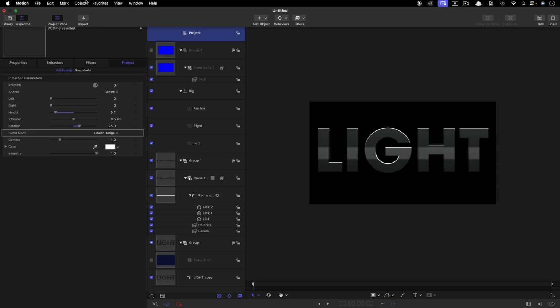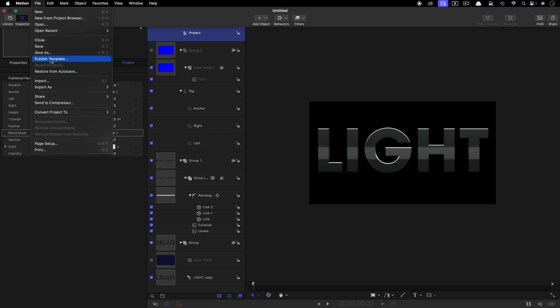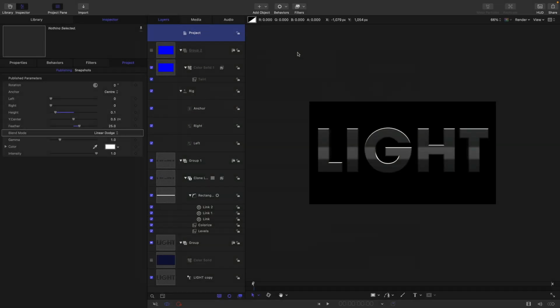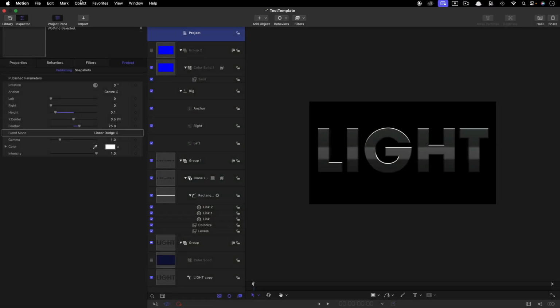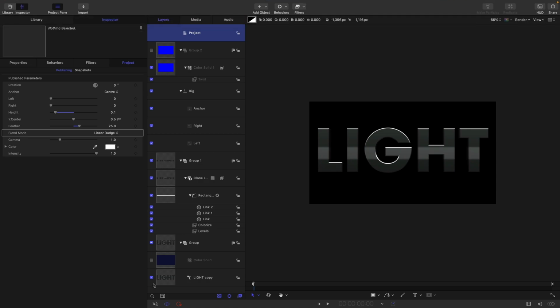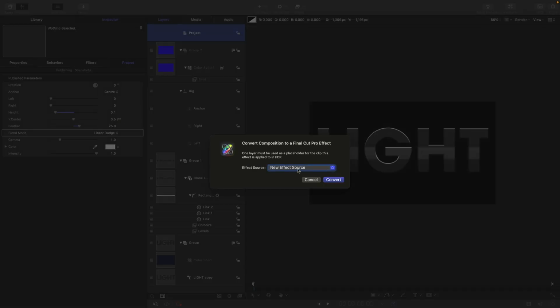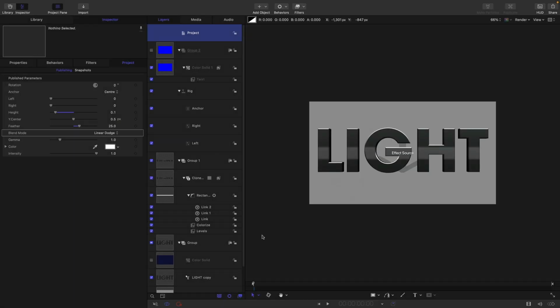So make sure you've saved this, by the way, as something. So I'm going to save it. Just save this as a test at the moment. Okay, so let's now set it up as a Final Cut effect. So let us simply come to File, Convert Project to Effect, and say yes to new effect source.